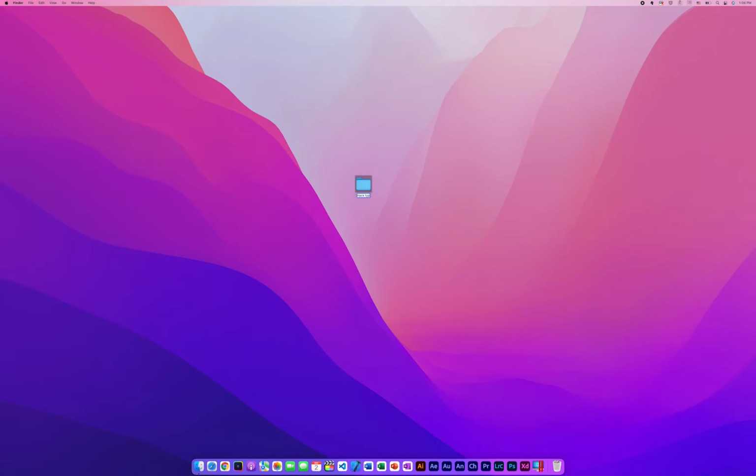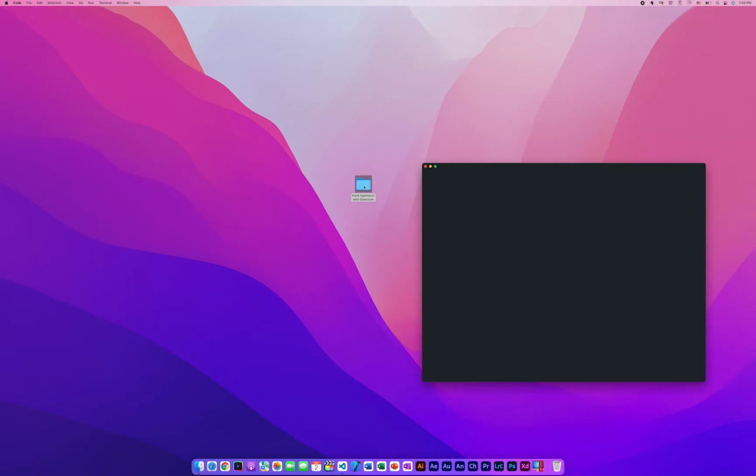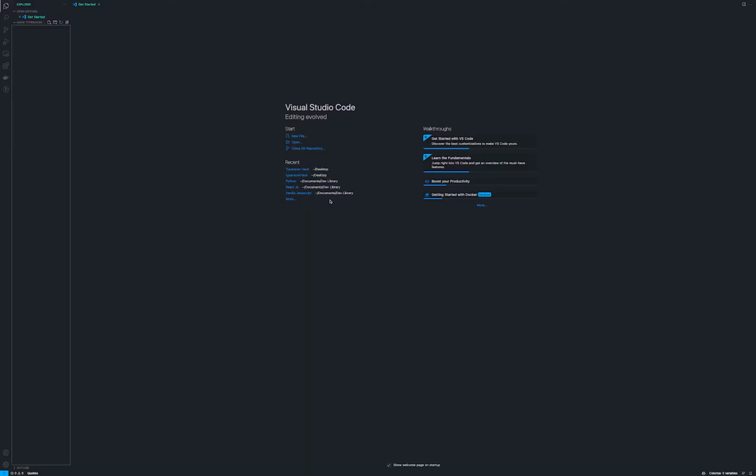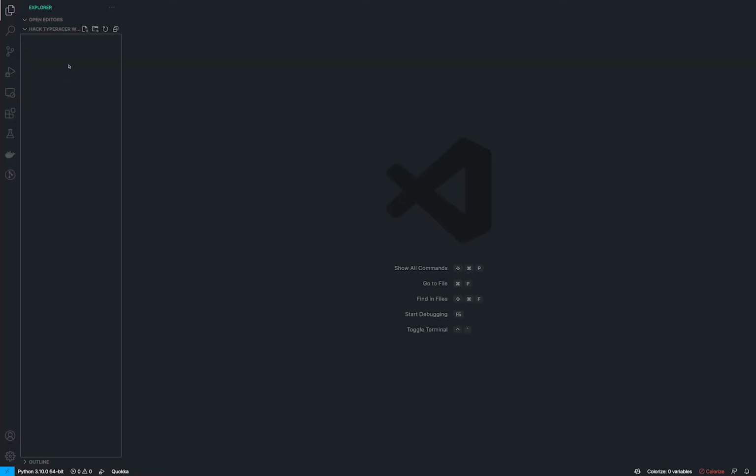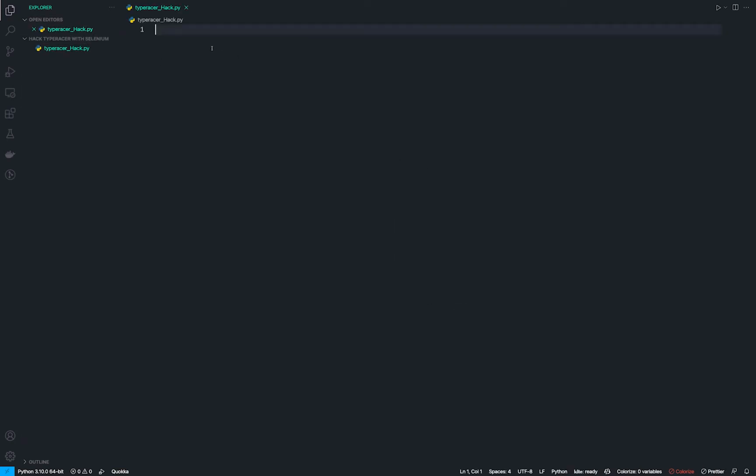First, I'll make a folder and put it inside Visual Studio Code. For this tutorial, I'll make it quick, so if you're a beginner, you can pause it or rewind it as many times as you want. Furthermore, it's very basic, so don't worry. The code is also available under the description. Then we create a Python file. You can name it whatever you want.